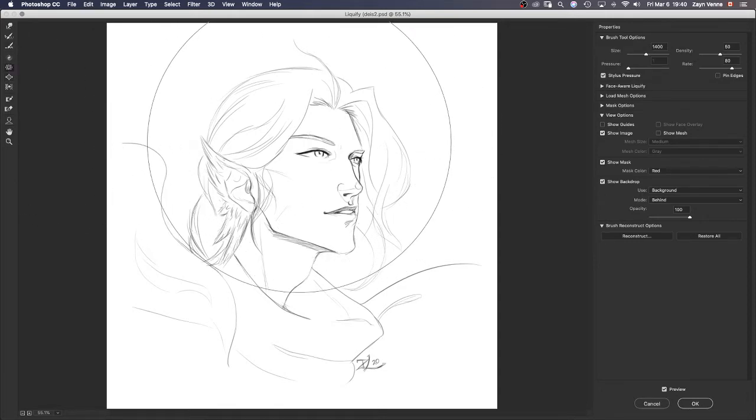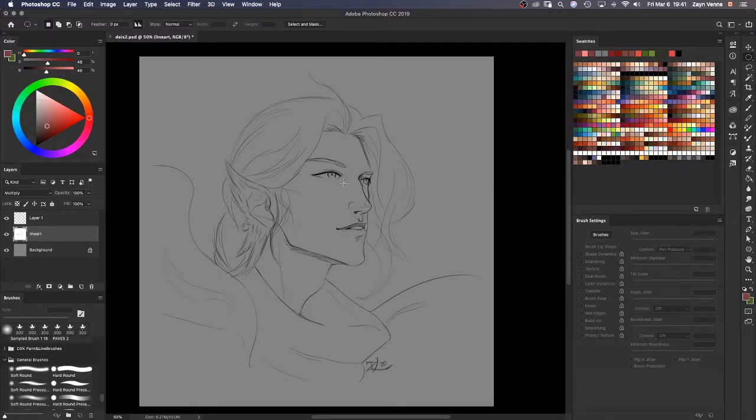Or if you just go, hey, I made this one eye too big, I'm going to shrink it. Maybe not that small. This would be where you'd adjust your density, or your rate if you find it's going too fast. Then once you're done, you can hit OK. You'll see your adjustments go live.